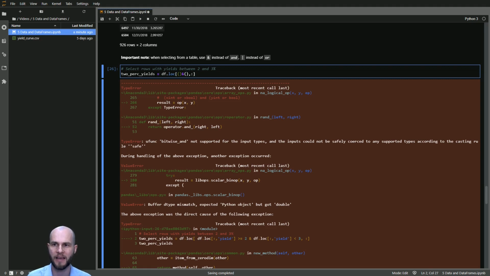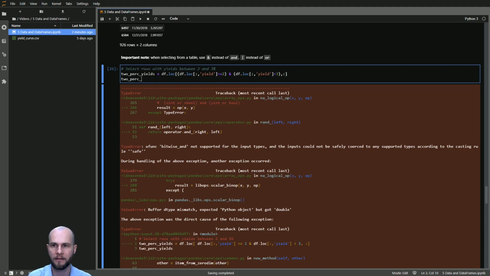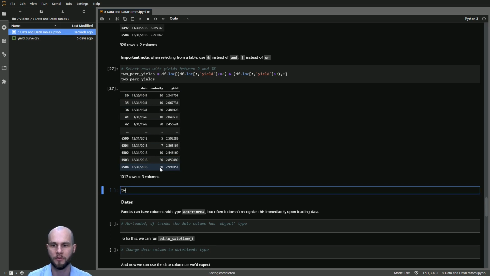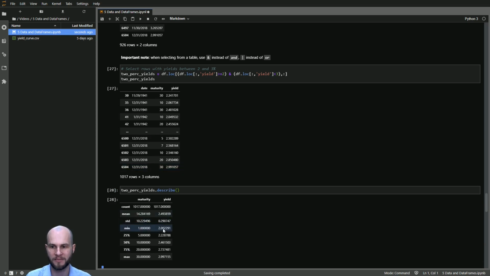Well, the first condition is that our yield, so we want to grab all the different yields and compare them to 2. So we need to be, let's say, greater than or equal to 2. And then we also need, we can put a space here, the yields to be less than 3. Okay, so now if we do it this way, we get this. Our resulting data frame has 1,000 observations or so, all of them with their yields between 2% and 3%. If we want to verify that, we can do two_perc_yields.describe and see that the minimum is 2.0002 and the max is 2.9997.